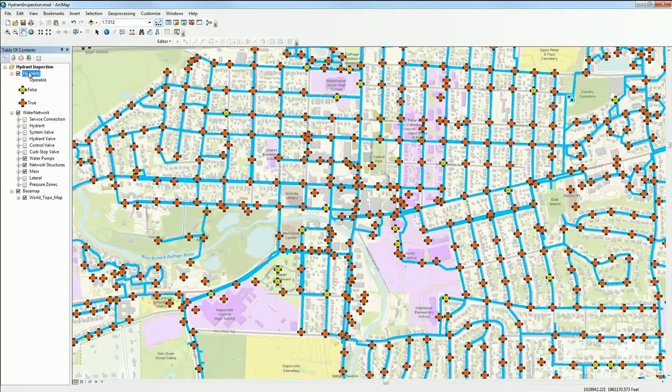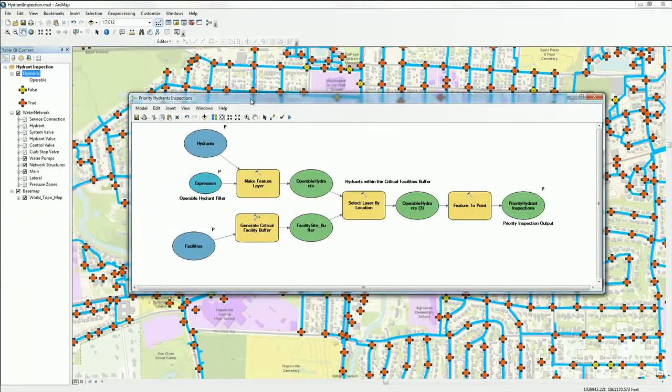In this case, I'm defining priority hydrants as hydrants within 300 feet of a critical facility, such as a school or medical center. To solve this problem, I can use a geoprocessing model. In this model, I'm creating a feature layer from all operable hydrants.